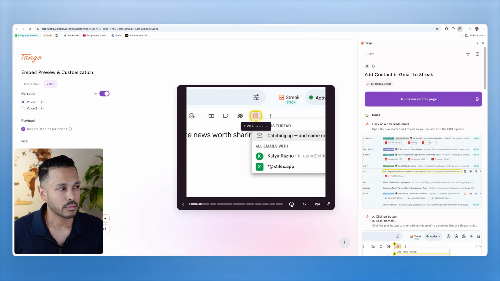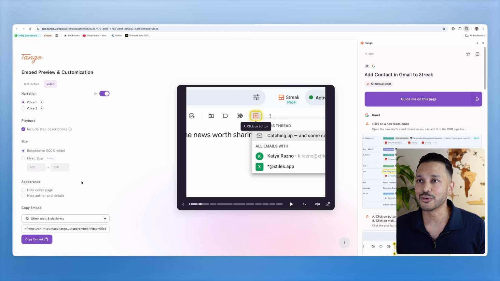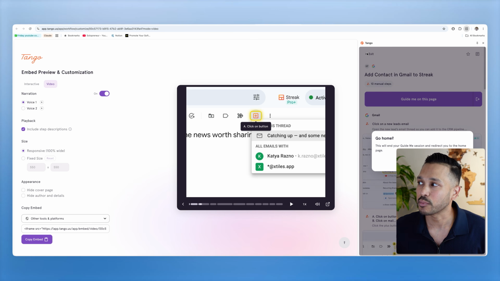Click on button. So you get the idea. And so you could do this version, and you can actually embed that if you want to embed that in your knowledge base or somewhere else. So that's really handy if you want to do that experience instead.